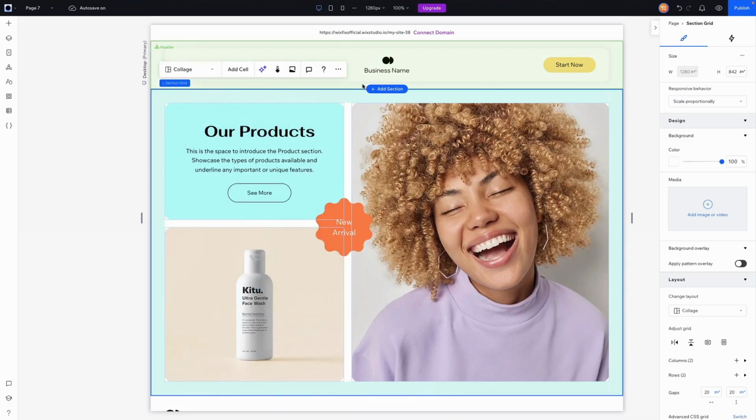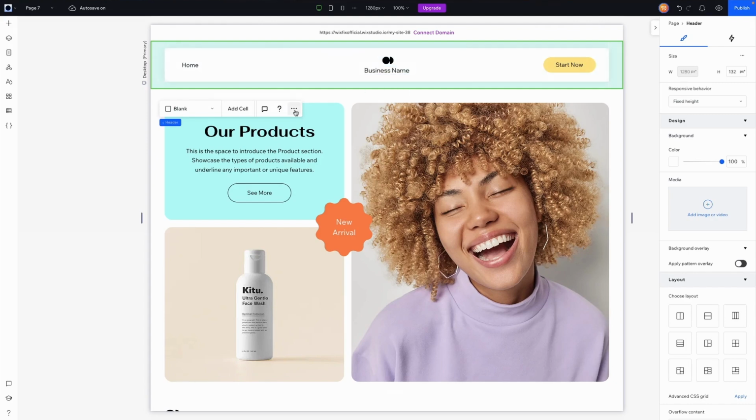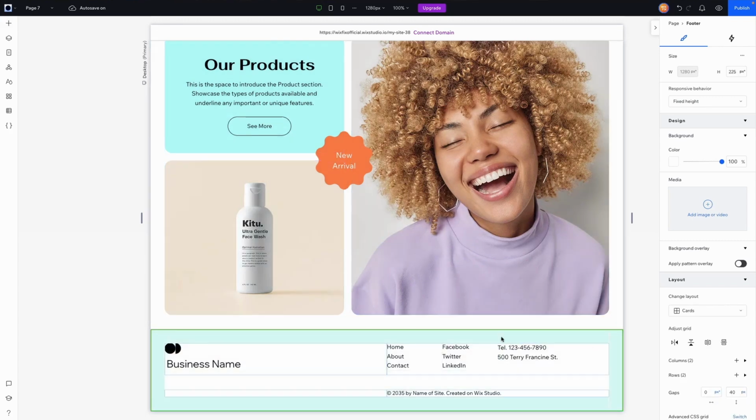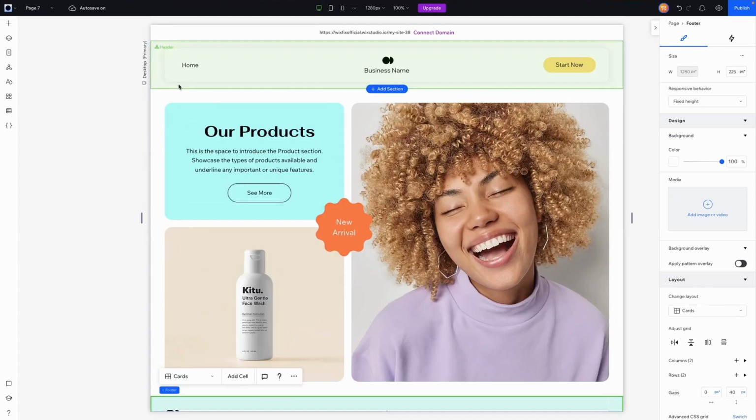Global sections inside of Wix Studio are sections that can appear on multiple pages. For example, with this website, we have this navigation bar at the top, which you'll see highlighted in green, signaling that it's a master section. Same with our footer at the very bottom. These are global sections because they appear on all pages or even just pages that we select.